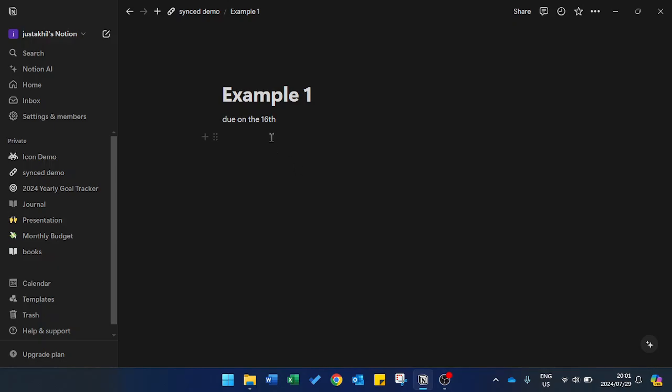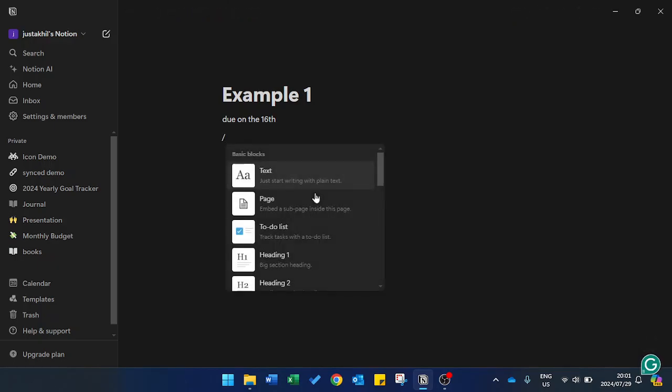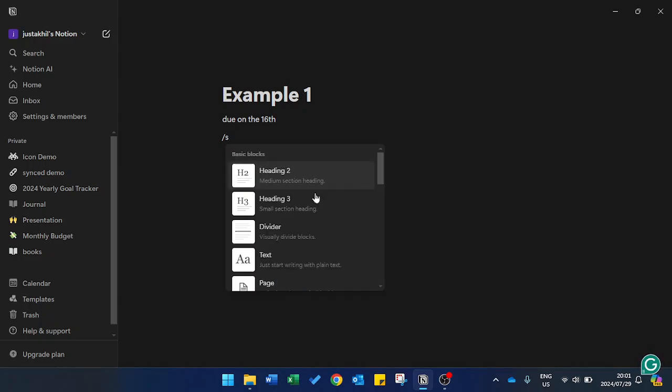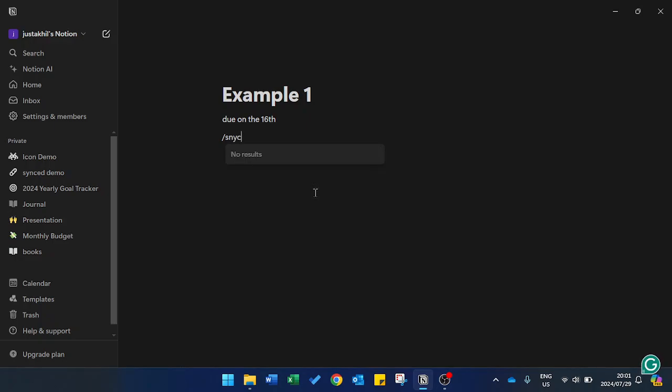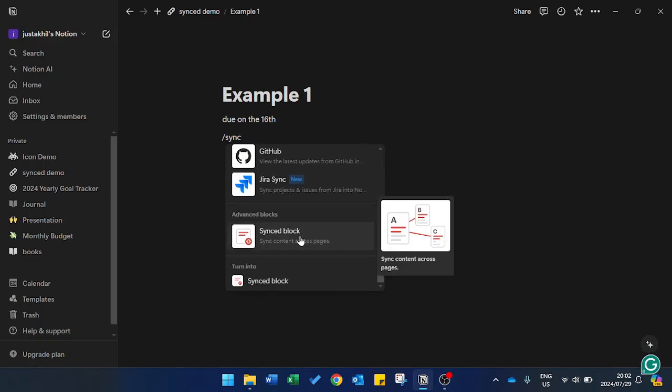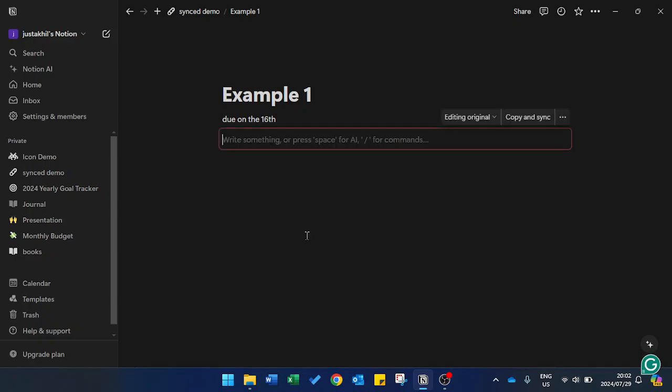And yeah, in order to create a synced block, what you can do is use the slash, and you can type, totally forgot how to spell. Cool, we can scroll down here to synced block, and you'll see that a red outline has appeared. And then you can type whatever you want, and we can press this copy and sync.